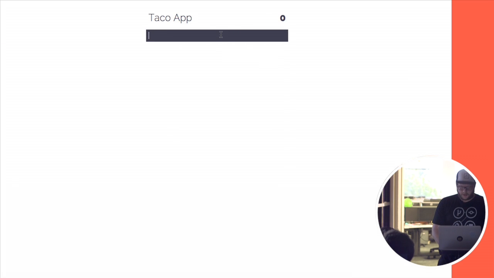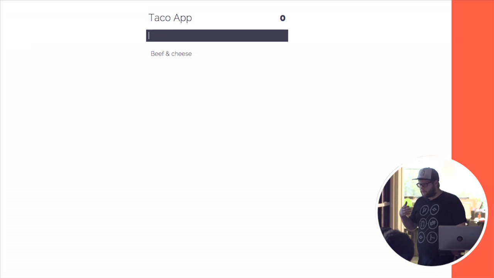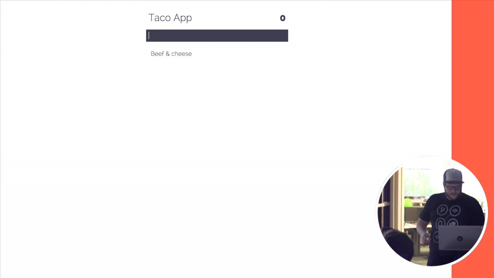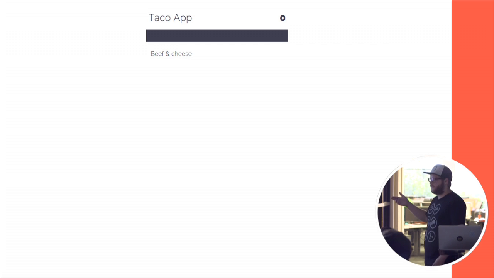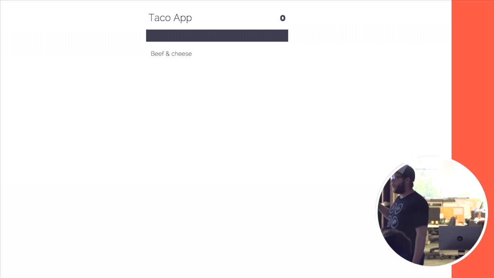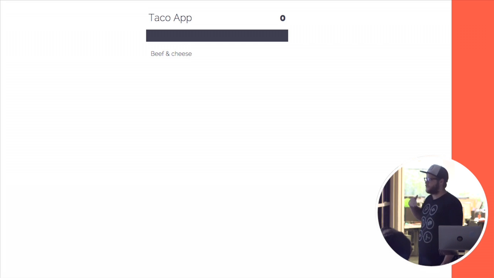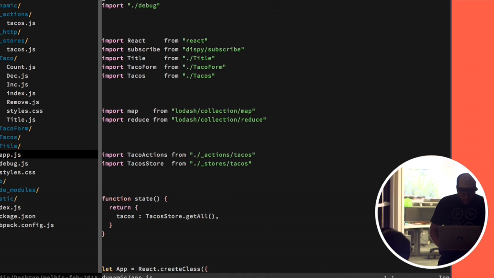So if we in here type in beef and cheese, and refresh the page, you can't actually see it happening, but that is getting that from that call right there, that initial call as the component mounts.